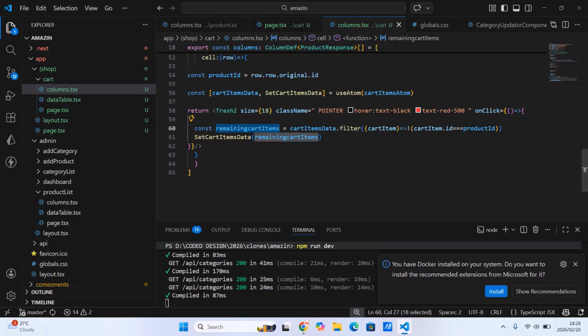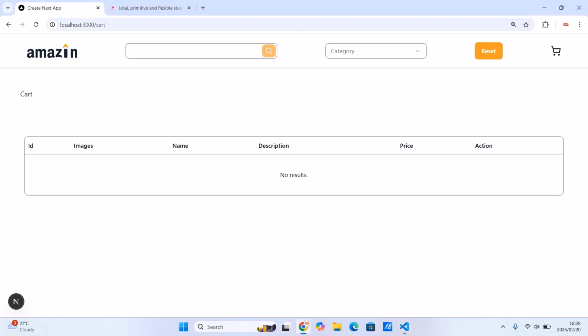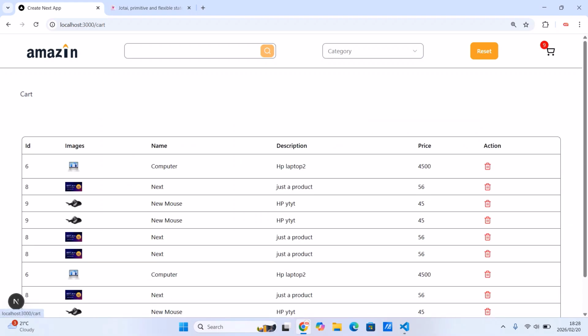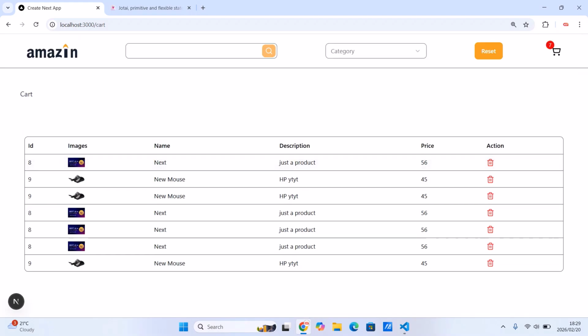Okay, so let's go back and see. Let's go back and add some array items. 1, 2. All right, and then let's go to the cut. Looks like it's a lot, but no worries. Let's try to click. As you can see, that has been moved.